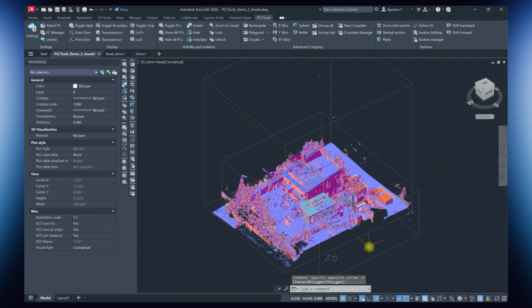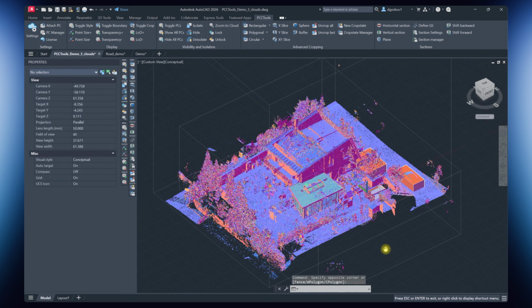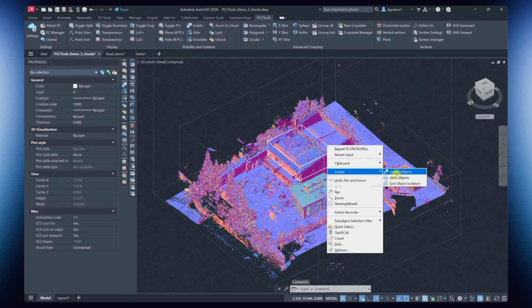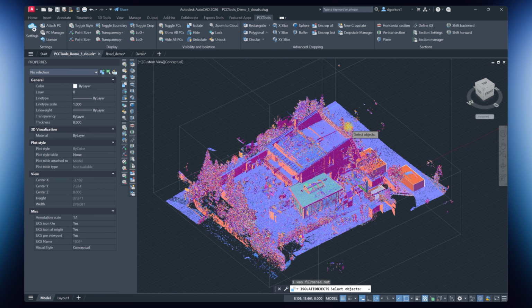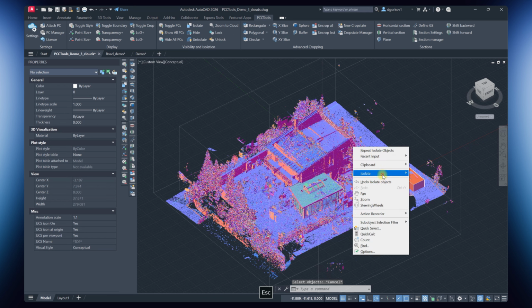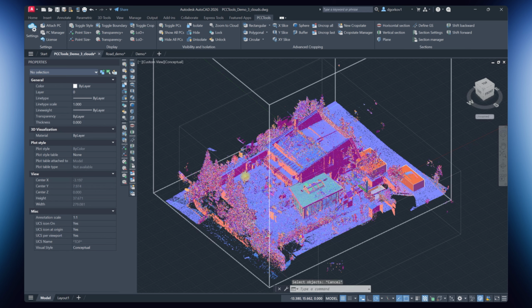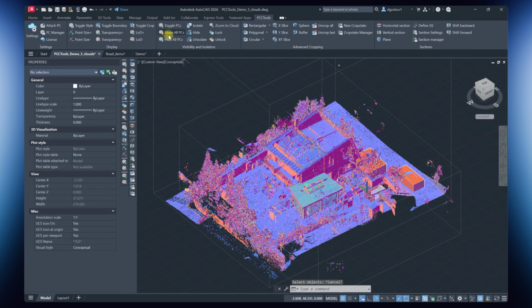Now let's take a look at how the plugin helps manage visibility and isolation of point clouds. One of the common challenges when working with point clouds in AutoCAD is that you can't isolate or hide locked point clouds, which makes it difficult to manage complex scenes. It simply filters locked objects from the selection. This plugin removes that limitation. It allows you to hide, isolate, and even crop locked point clouds, giving you full control over your workspace.